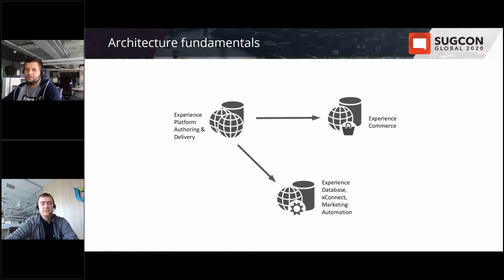And we can simplify this to show the relationships between the three major elements of the platform. So Experience Platform can use and can connect to the Experience Commerce and is also connected to Experience Database and XConnect. However, there is no relationship between Experience Commerce and XConnect. So if we have shipping data available in Experience Commerce databases, out of the box, there is no way to bring this data to marketing automation, which is part of XConnect services, so that we can trigger an email campaign or marketing automation campaign and send an order shipped email notification.